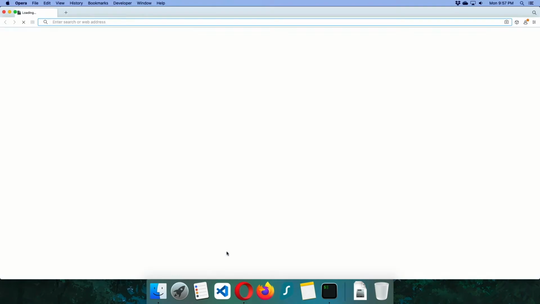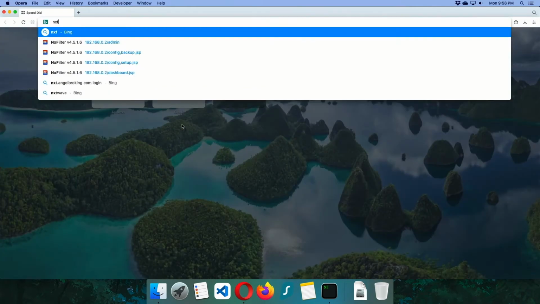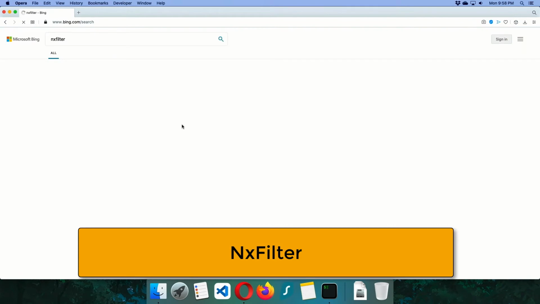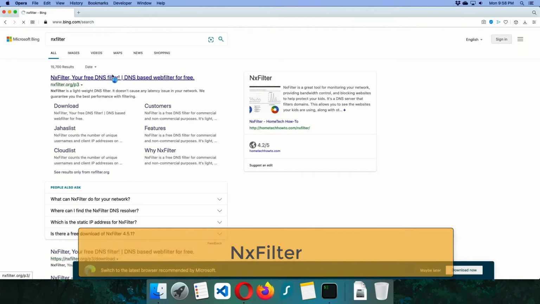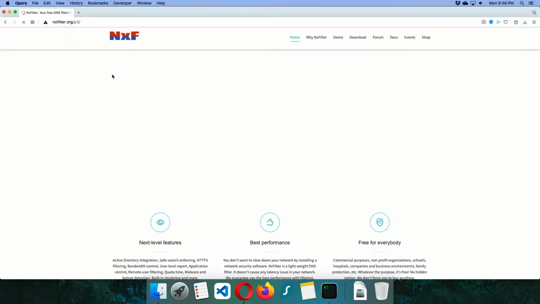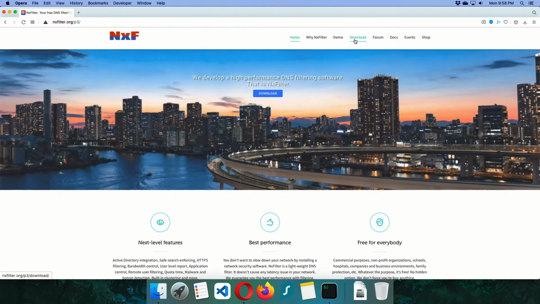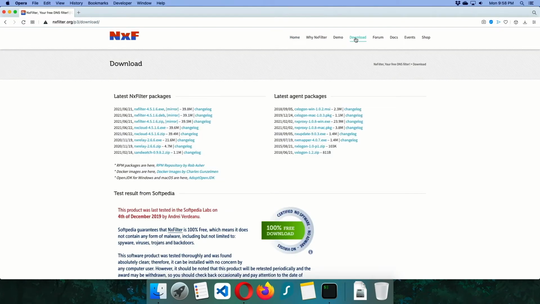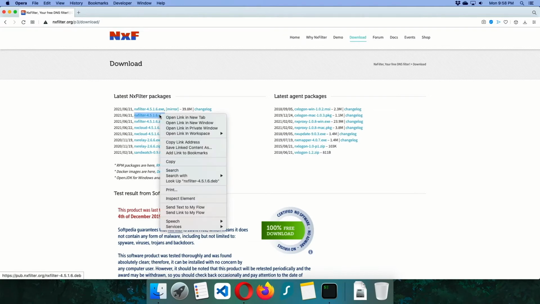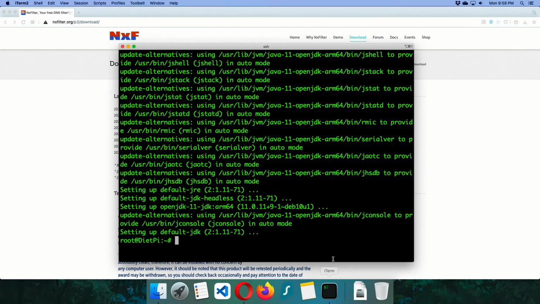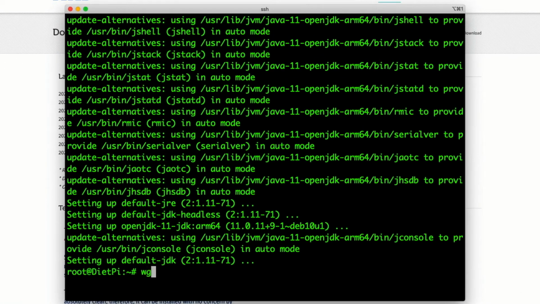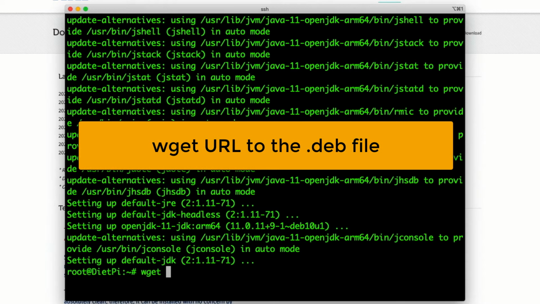Now go to the browser, then search and go to the NxFilter website. Click download. Here you will get installers for the operating system of your choice. I'm using a Debian based OS, hence downloading that package. Now right click the Debian file and click copy link address. Go to the terminal of the Raspberry Pi and type in wget and paste the link.